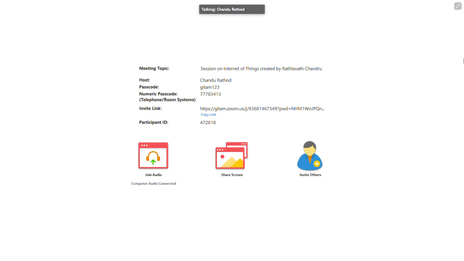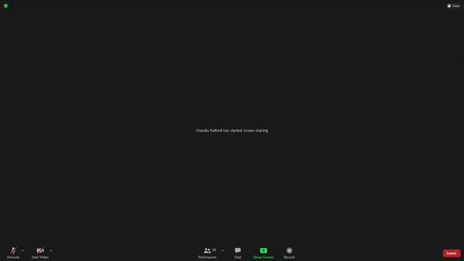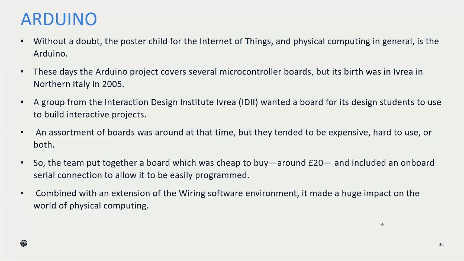Okay, so we will start our class. So already in the last class we have already seen the Arduino. All these things we have seen. So first time Arduino came into the market in 2005, and we know some general features of the Arduino boards.